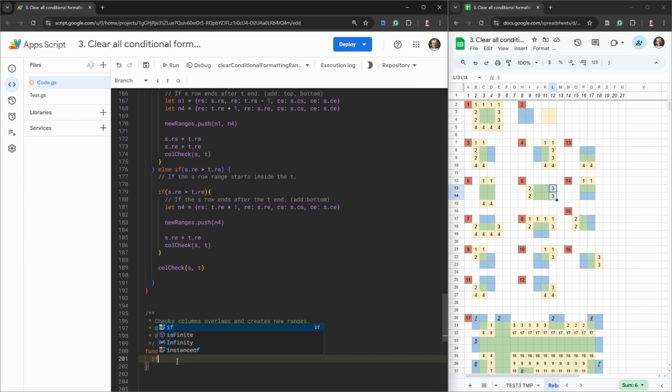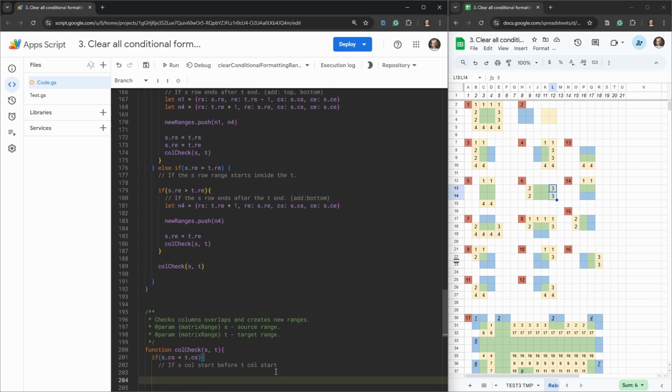So let's say if our source column start is less than our target dot column start, we're going to do a bunch of stuff. Then we need to also check if our source column end is less than or equal to our target column end. Okay, so what's going on in these two conditions?